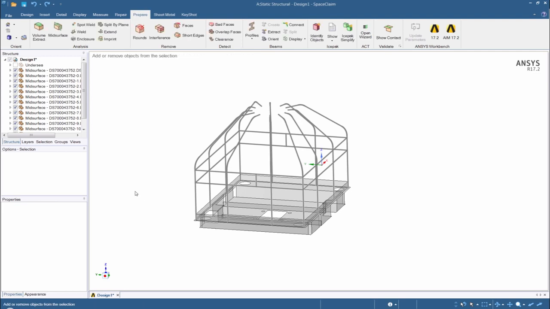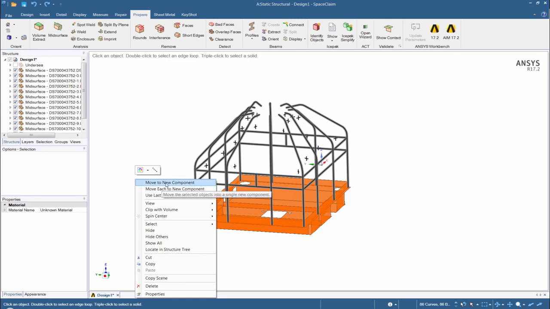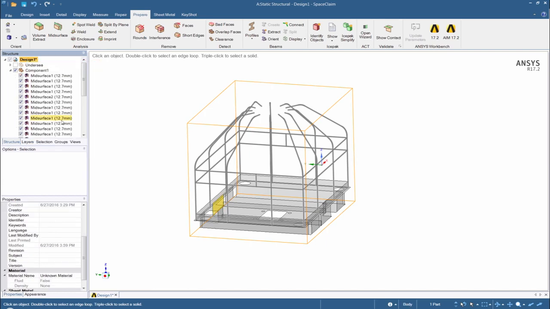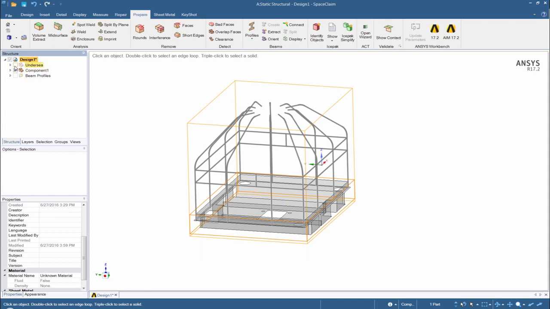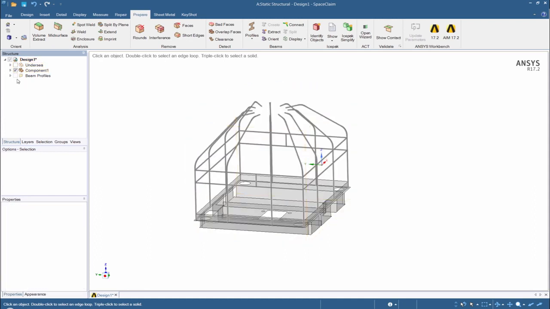I want to grab everything that we've worked on here in SpaceClaim, select all, and say throw it into its own component. Once I do that, we're left with a bunch of empty components that I can pretty easily clean up here. And we see now that all the stuff we worked on is in component 1. The original stuff is still held in this other component that we're going to remove from the analysis, and component 1 has our beams and shells.